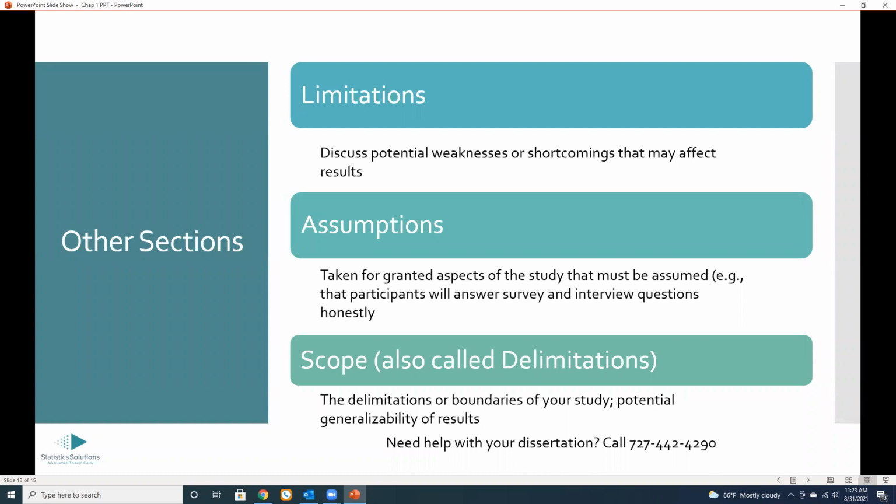Limitations for quantitative studies could involve, maybe you can't get enough participants and your study will be underpowered. Limitations for qualitative studies can involve bias. So anything that you think might affect the results. And of course, this is predictive. You're not sure, but you're talking about potentially what could happen.